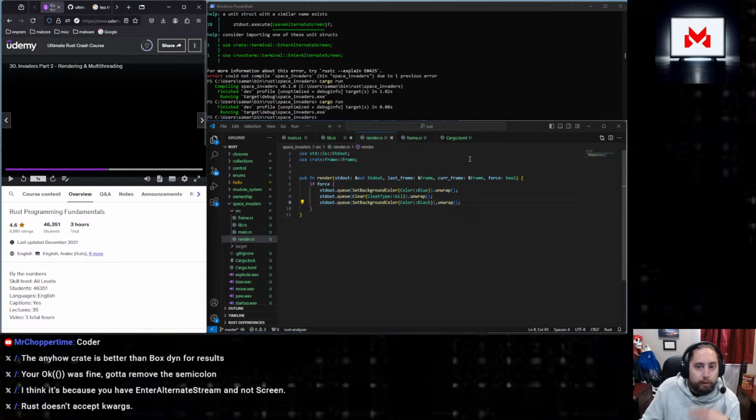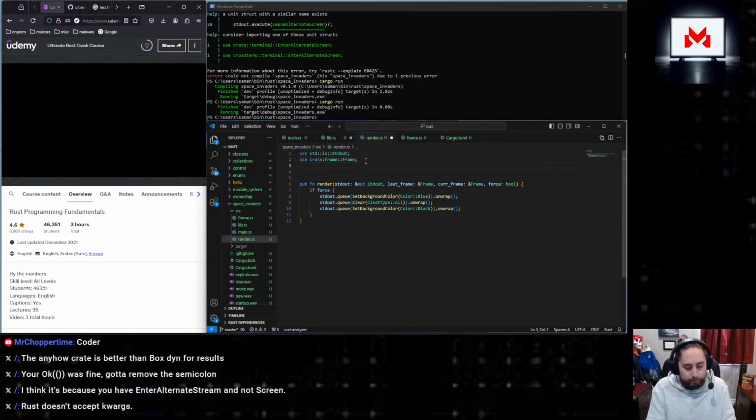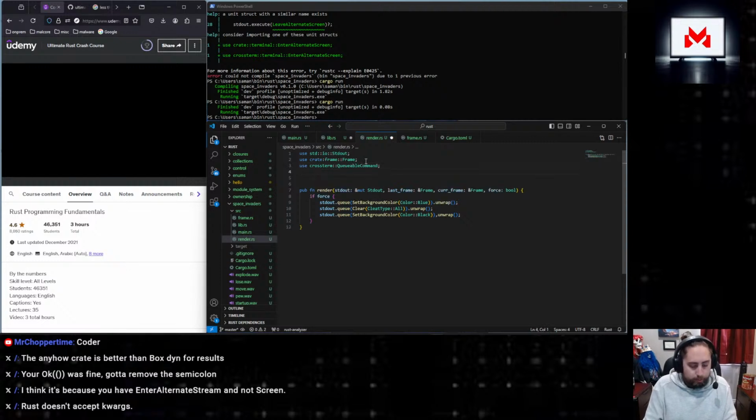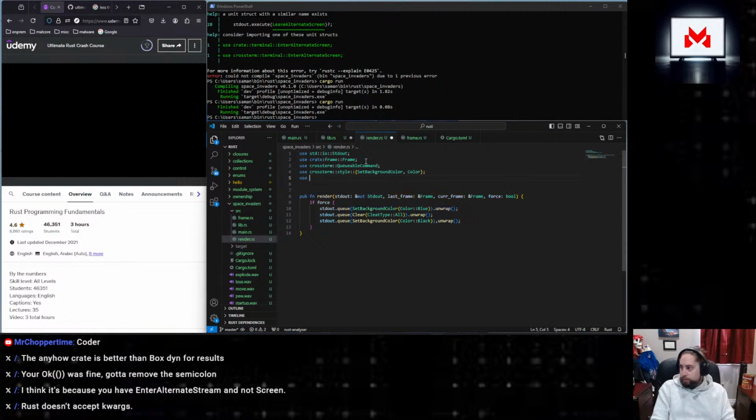Black. Alright, now use crossterm queueable command, use crossterm style set background color, use crossterm terminal clear type. Okay. Playing field that we draw will have a black background.